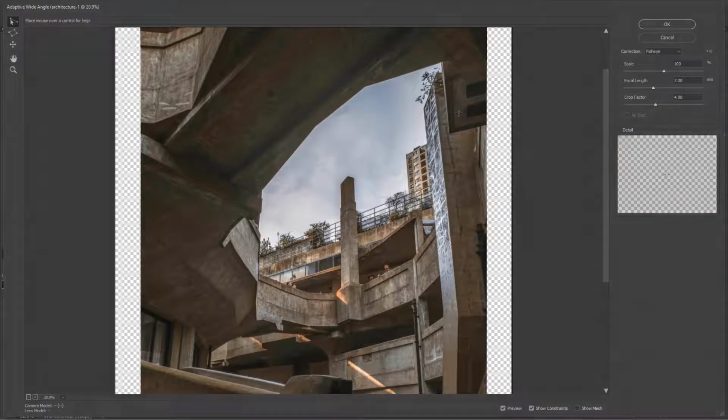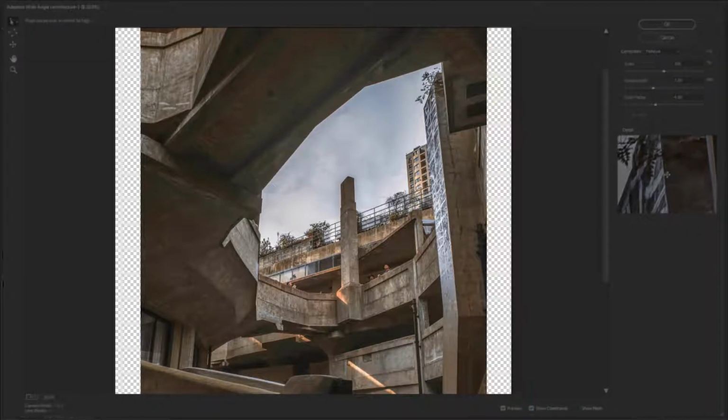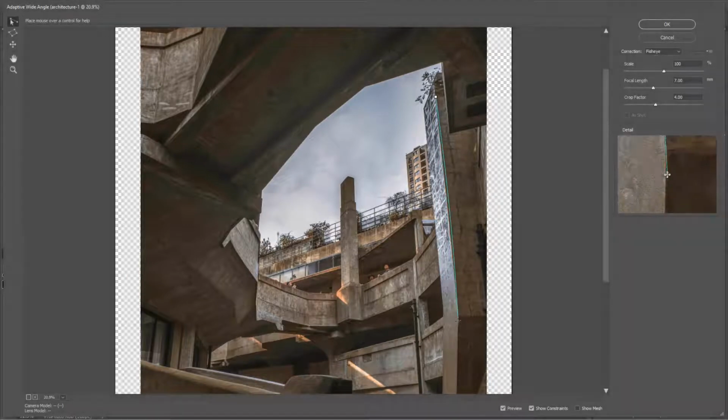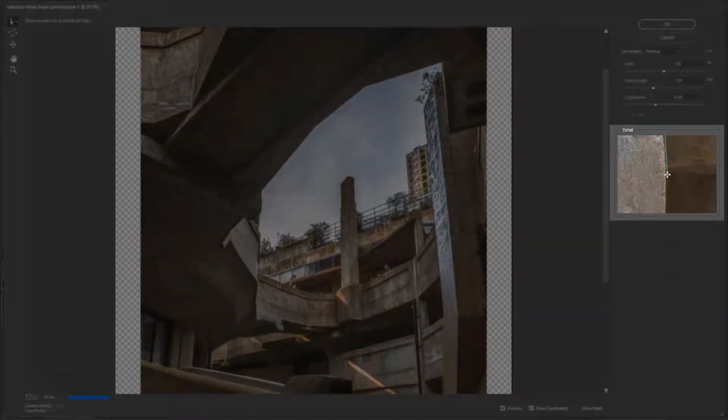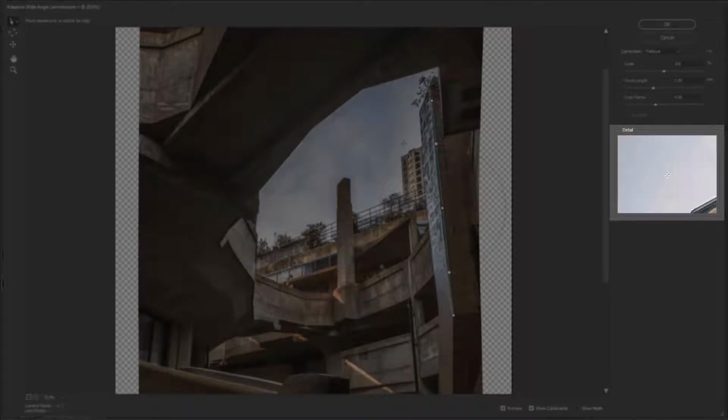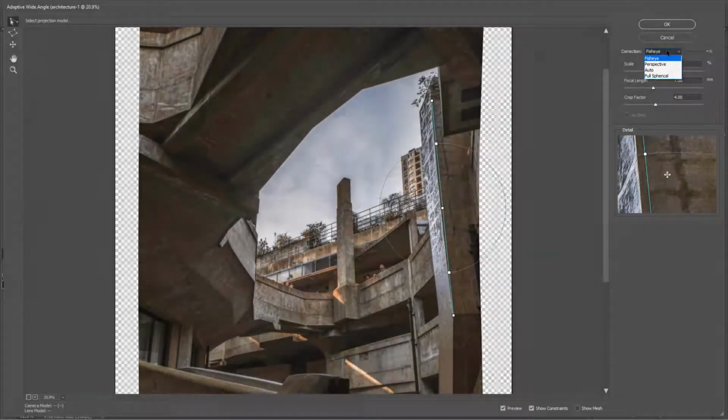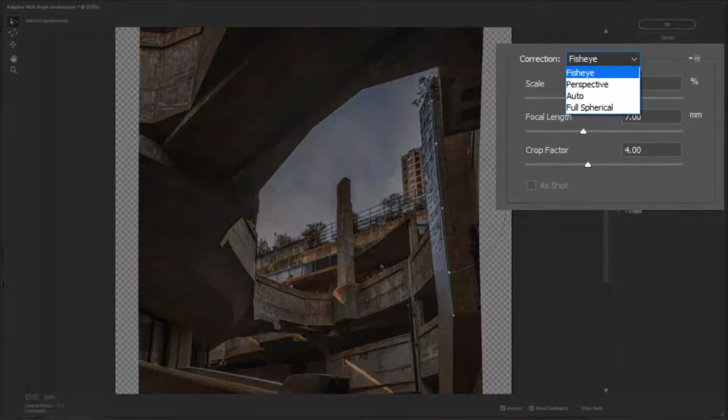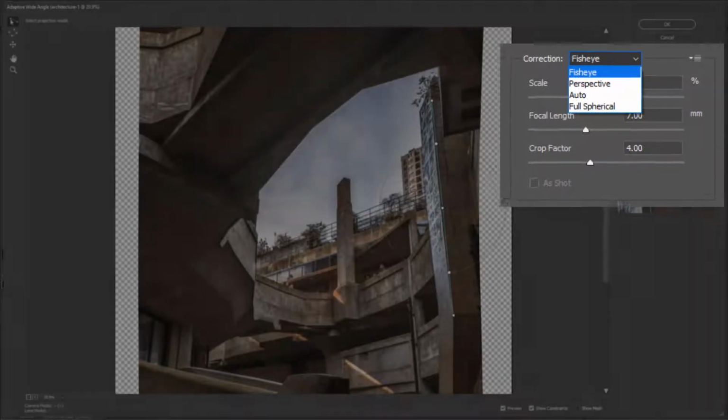Using the constraint tool, we want to draw on the canvas to define what lines want to be straight. If you look toward the right side of the interface, you'll see a detail view that gives you a zoomed in visualization of wherever your cursor is. When you look at the correction options, you have fisheye, perspective, auto, and full spherical. Fisheye removes barrel distortions. Perspective obviously removes perspective leanings. Auto will auto recognize what lens you took it with and help to remove some of the issues. Full spherical is for special cases for fully spherical images, but there's all kinds of requirements around it.